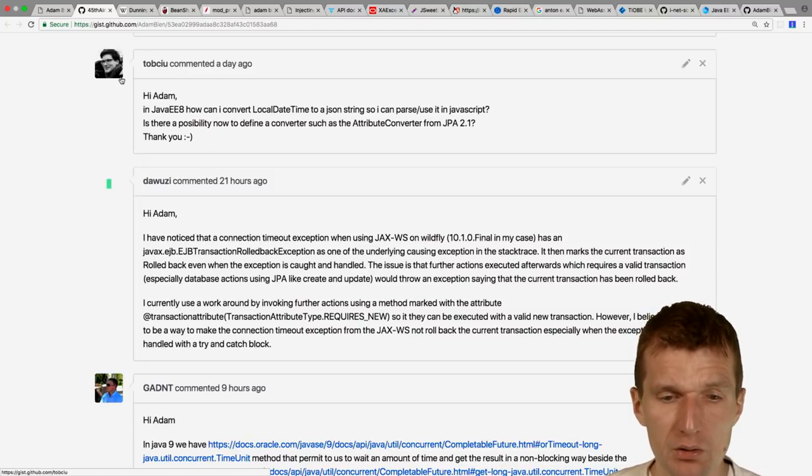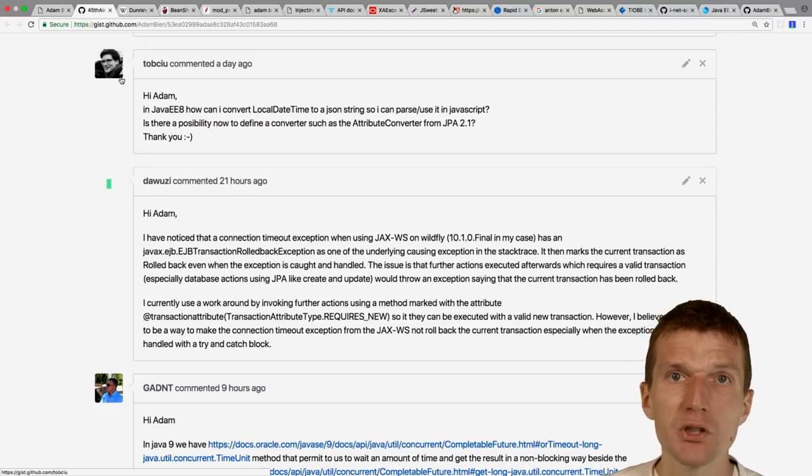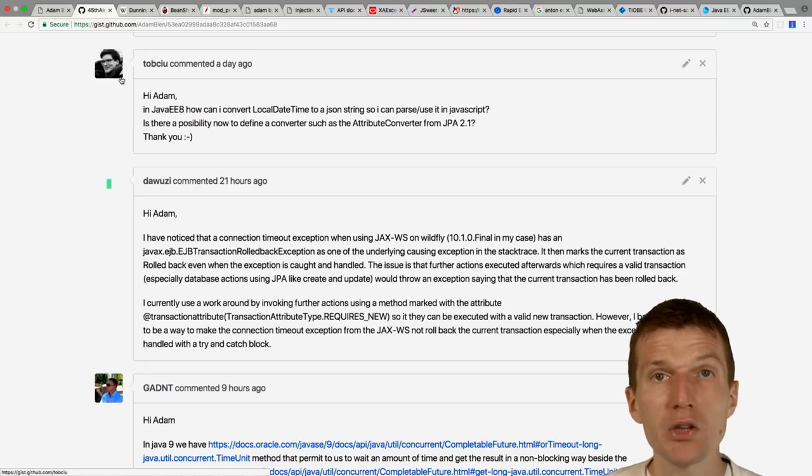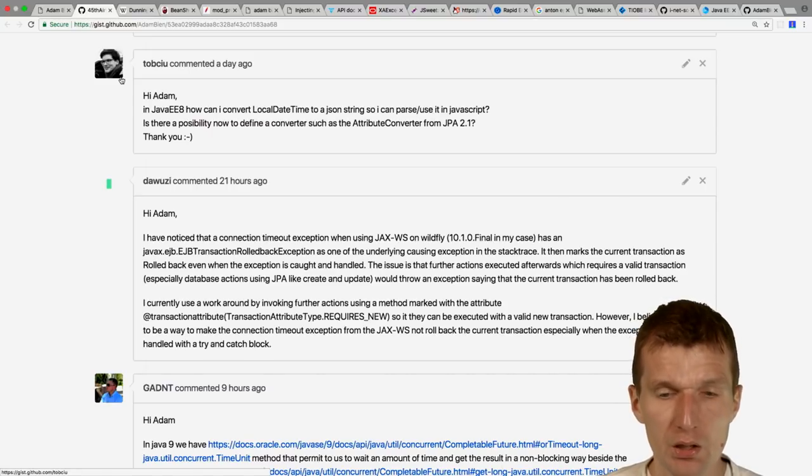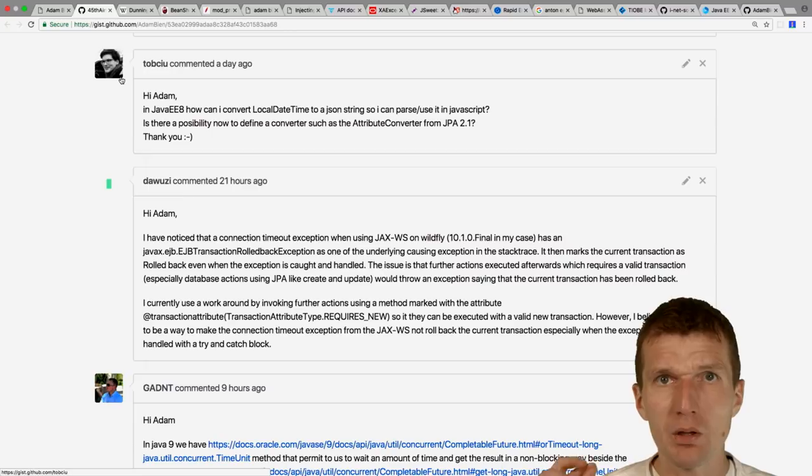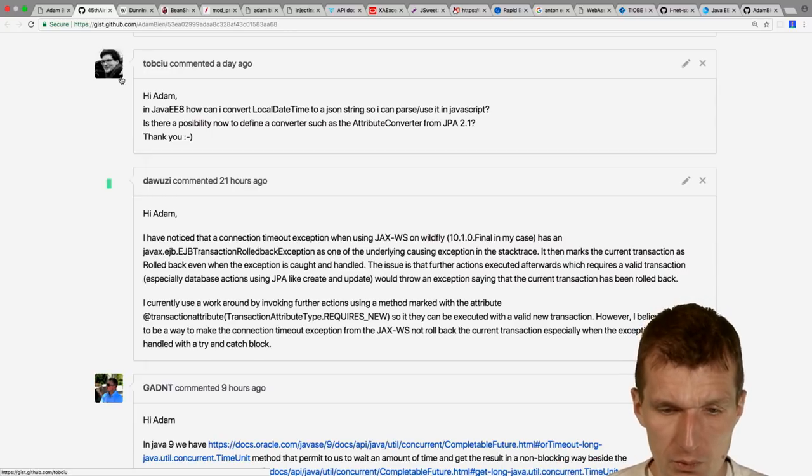But the good news is if you use local datetime or just local date in a POJO and you use JSON-B, it will serialize this back and forth into JSON in the standard format, and you can choose the format with, I think it's called JSONB date mapping, and you can provide the format.